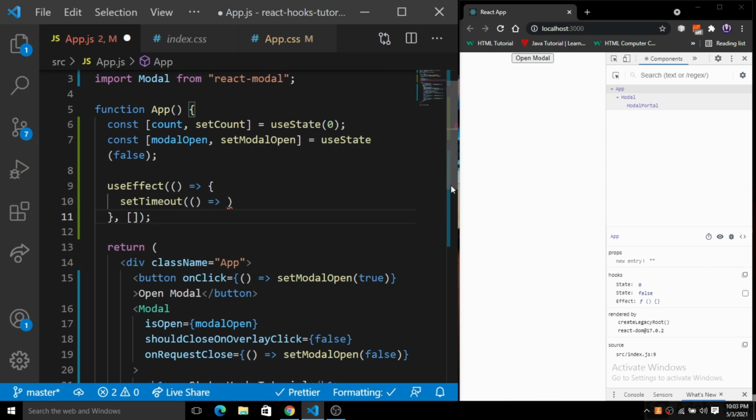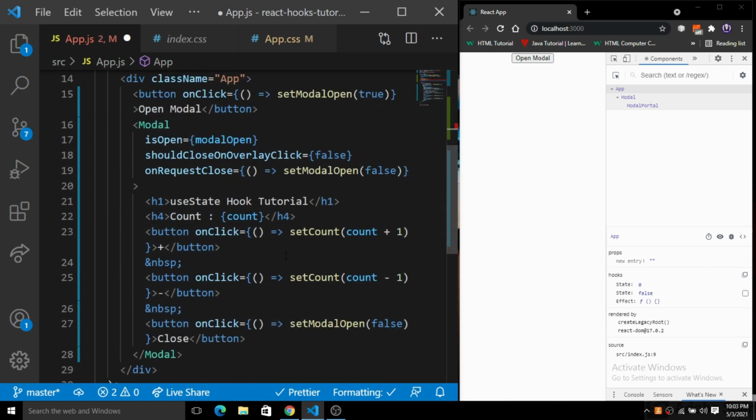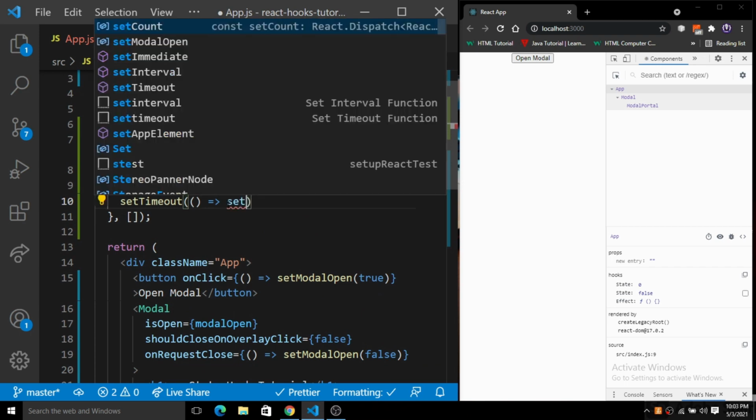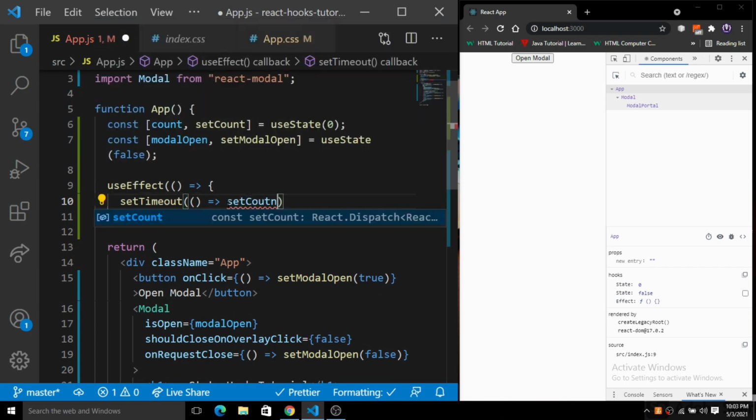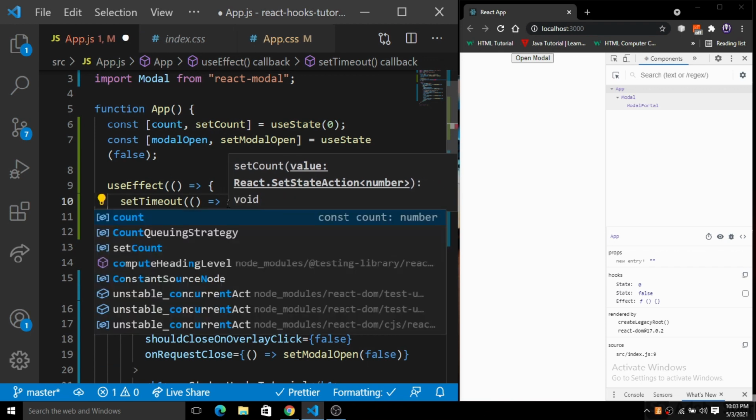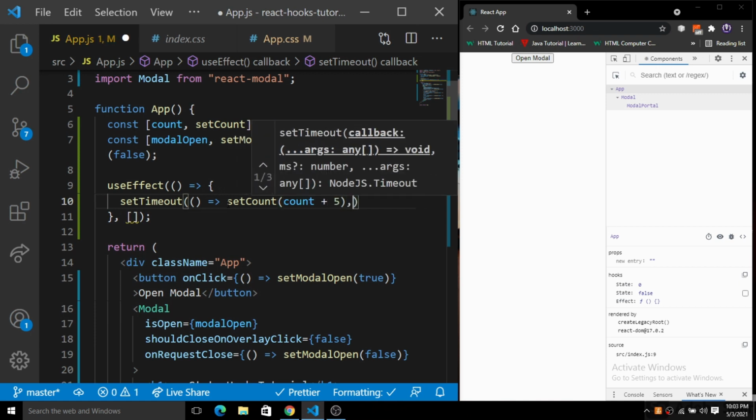Here we have this model, and we have the increment and decrement functions that we already completed in the first part, that is the useState hook here. So here we will simply update the count. Inside of the set count, we will just increment the count by 5.